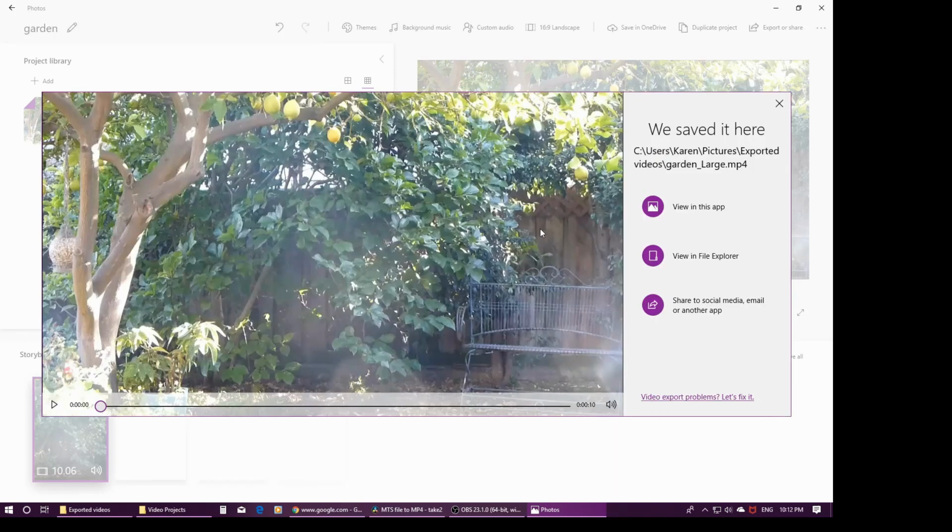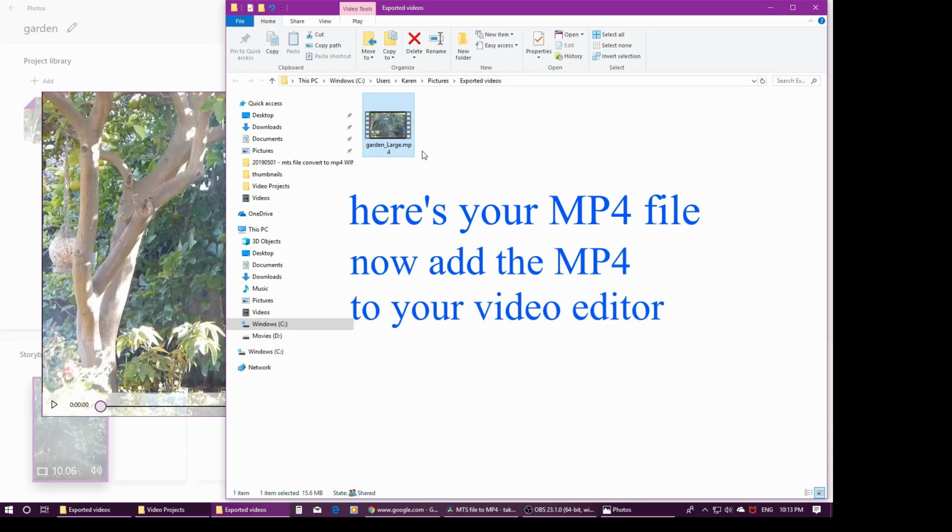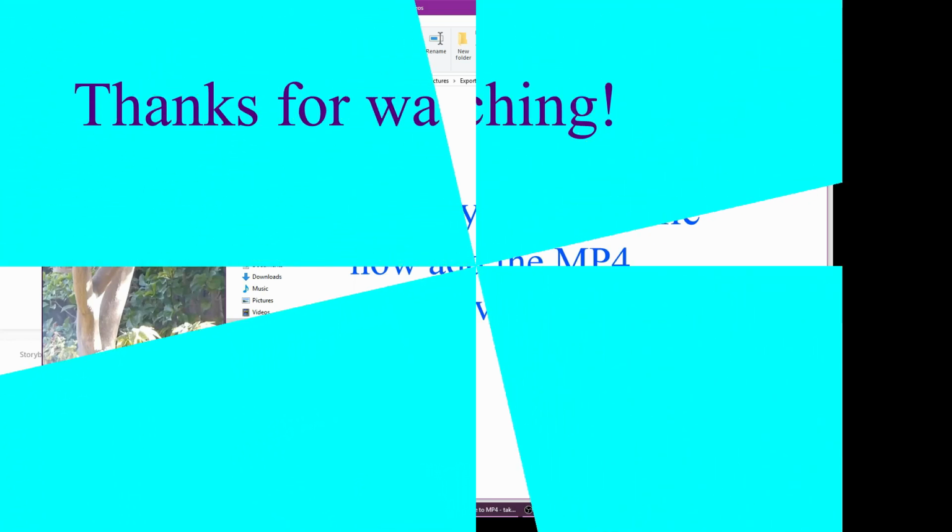Now this panel shows where your file has been saved to. So just click on View in File Explorer and it will take you there. There it is, as an MP4 file. So now you can add the file to your video editor as an MP4 and away you go.